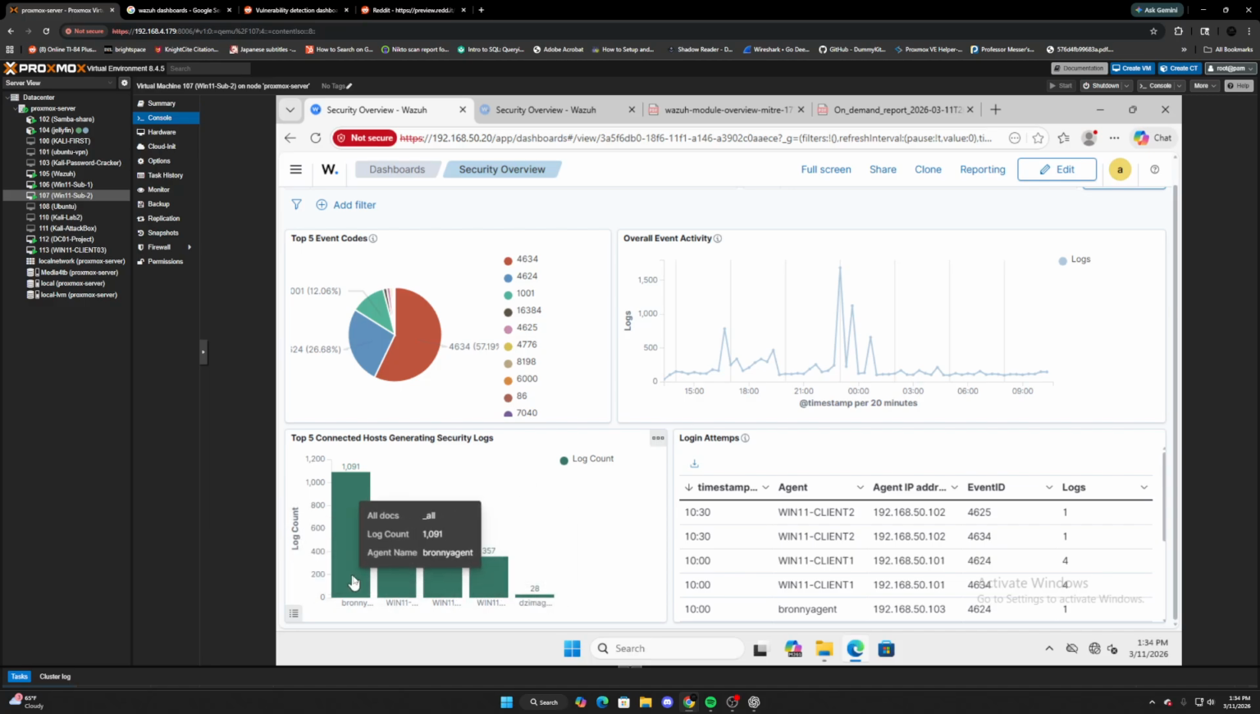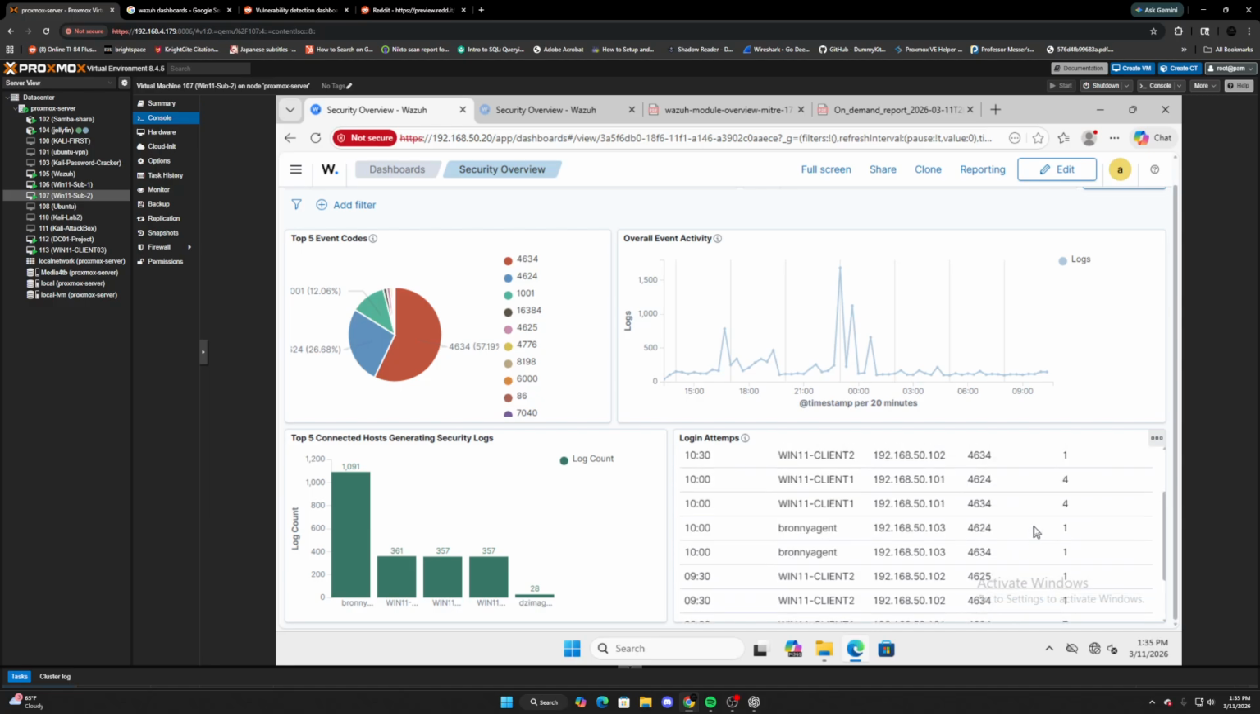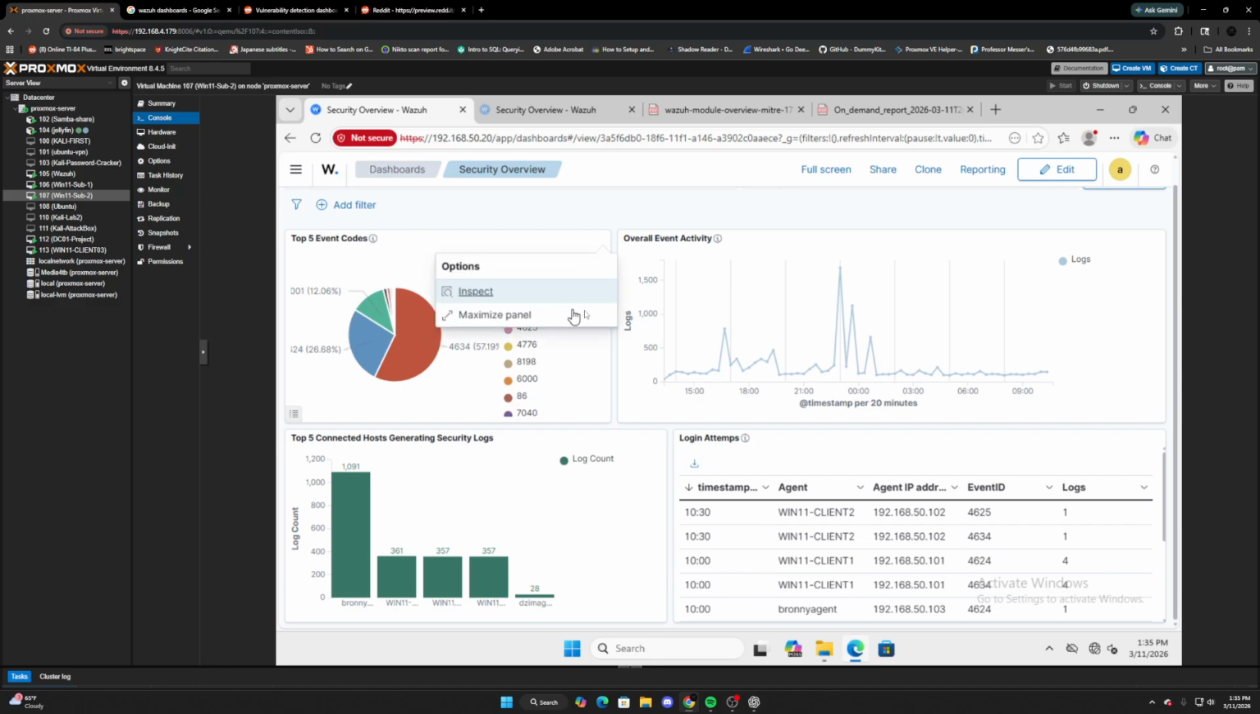And as you can see, we have this one, 1,000 logs. This one, 361. Windows 11 Client 2, 357. Windows 11 Client 3, 357. Then we also have our login and log off attempts. So I went ahead and changed these for the purpose of the lab, or purpose of explaining it.